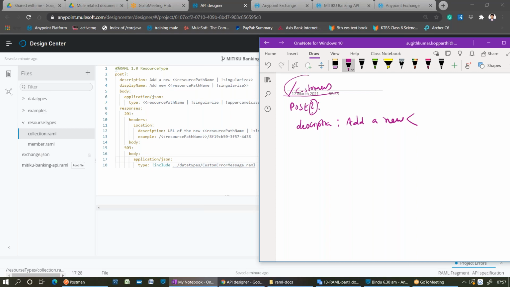What is the resource path name? This is the resource. What is the name of that? Slash customers. No, that slash comes under resource. I'm asking about only the name. Customers is the name, right? See, these are the keywords in RAML. Resource path name is a keyword. Automatically it will fetch the resource path name only.